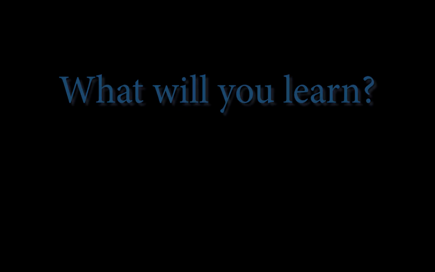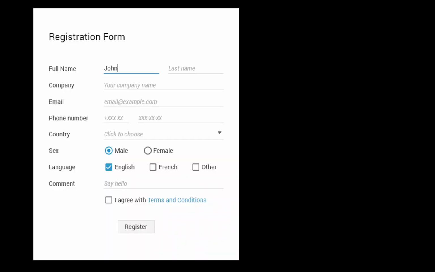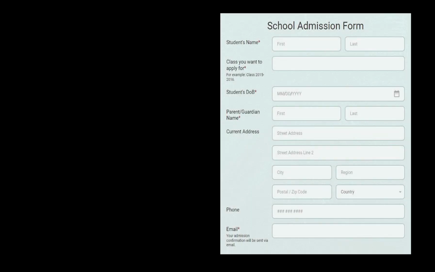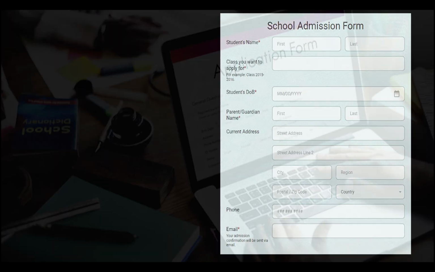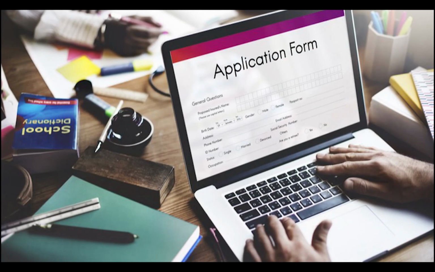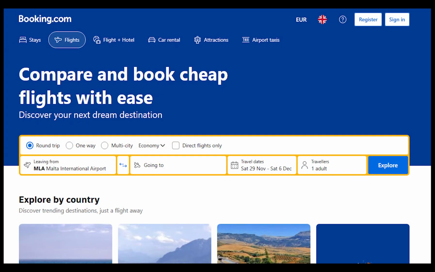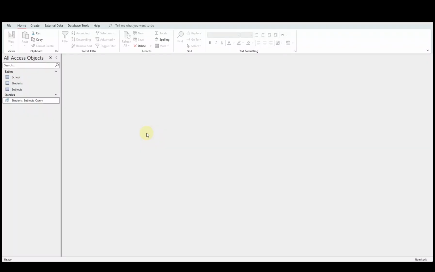In this lesson, you will learn how to use forms to view and enter data in a much easier and friendlier way, instead of working directly in the tables. You might remember that we already talked about how forms make data entry safer and more controlled. When we use a form, we only see what we need to see, and Access handles the rest automatically in the background. We will now create 2 forms from scratch using the Form Wizard.